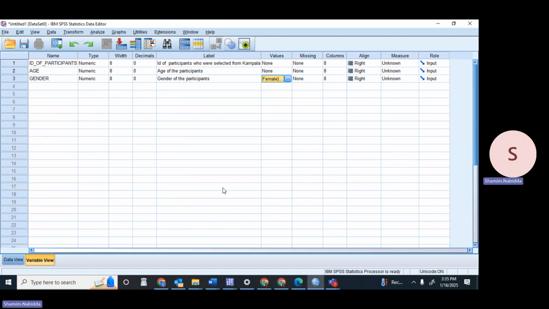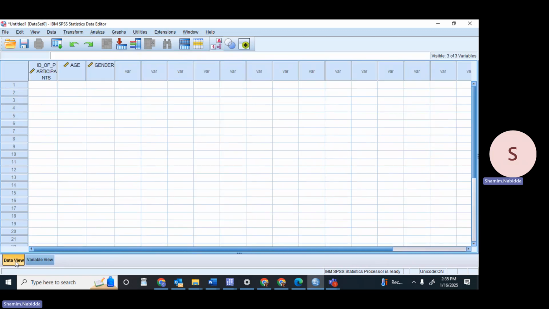I'm assuming my questionnaire is ending there. So I am done with the Variable window, where my variables are those 3. Then I come to Data View. In Data View is where I enter my data. So assume one of my study IDs is 1 and the age is 36 and the gender is male. Then our second ID is 2, age is 20, and the gender is female.